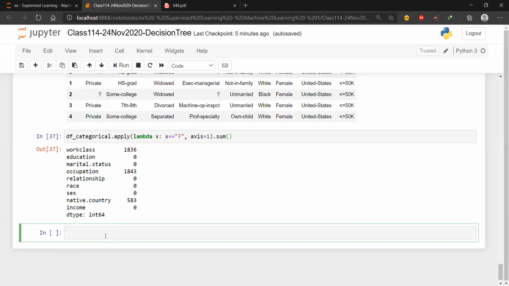So I'm doing a lambda calculation to find out the values x. Find any x where the value of x is equal to question mark for everyone who is there in the axis 1. So it will loop through each and every column, go inside this data frame, and apply this lambda, which is simply finding out the rows or the entries which has the question mark. Now I'm doing a dot sum, so that's going to give me the count, right?